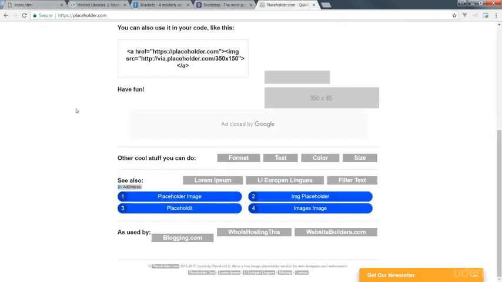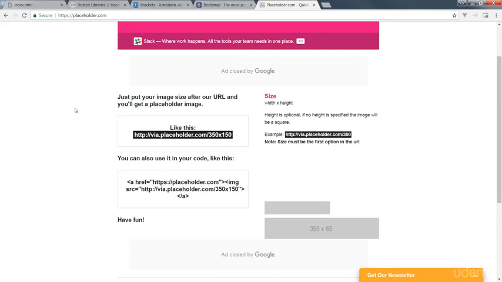And lastly, we also need a way to quickly create some images. So I'm going to use placeholder.com, and this is a great resource to add in some placeholder images.